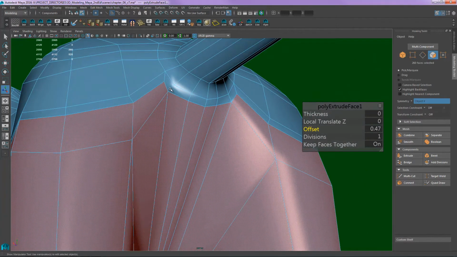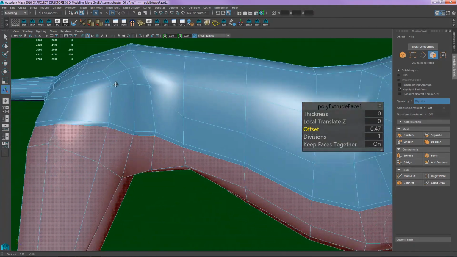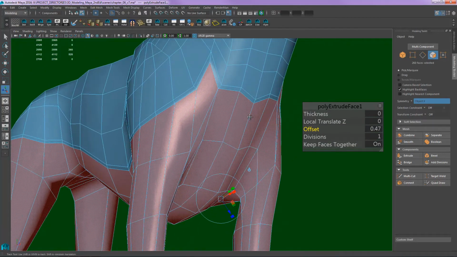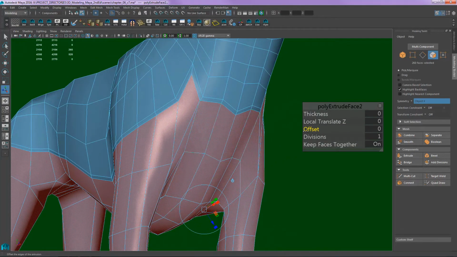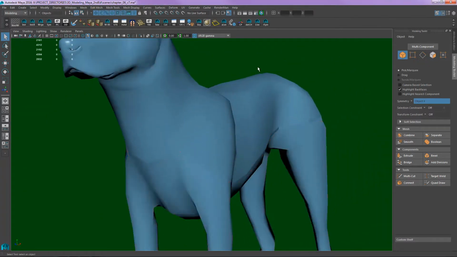1, 2, 3, 4, 5. And nothing along the length of the torso. Okay, let's do this two more times. Control E, offset. Control E, offset. Alright. That's a lot of stuff.